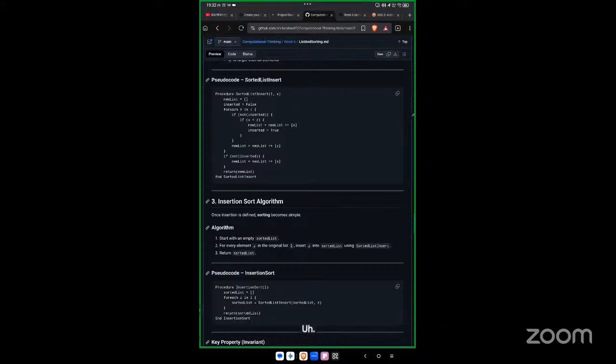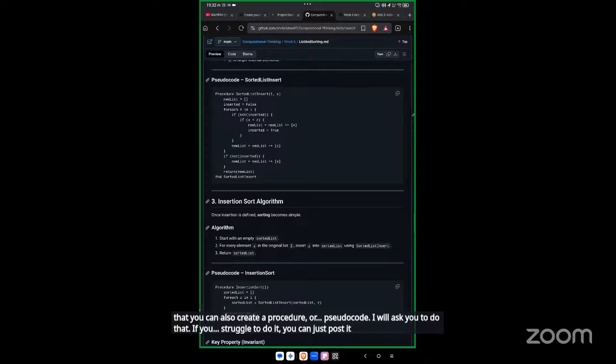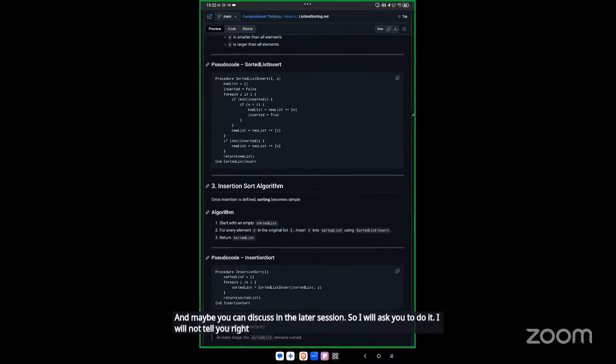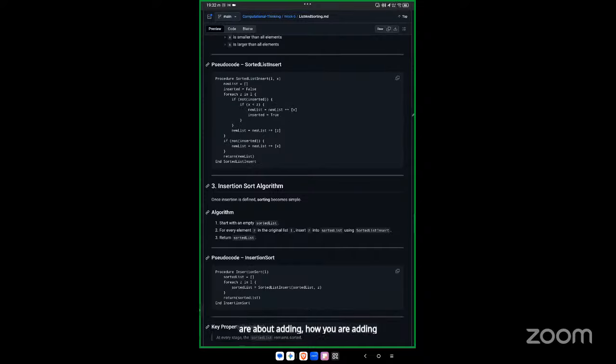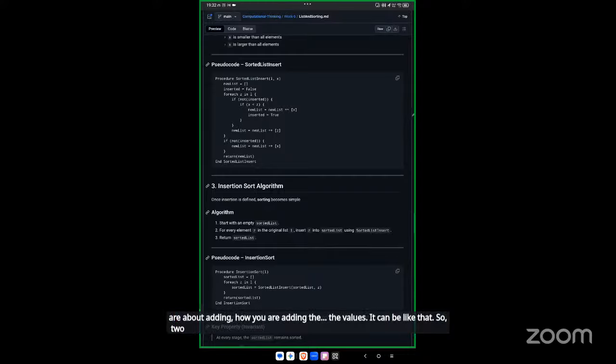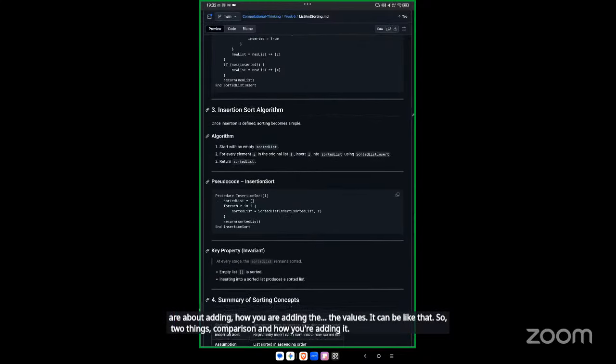We have to just reverse the position of X and Z. You should try it. I suggest you try to do that so that you can also create a procedure or pseudocode. I will ask you to do that. If you struggle to do it, you can just post it on discourse. Hopefully, you are in discourse, and maybe you can discuss in the later session. I will not tell you right now. It should be about the comparison which you are doing, or about how you are adding the values. So two things: comparison and how you are adding it. Okay, so try it out.